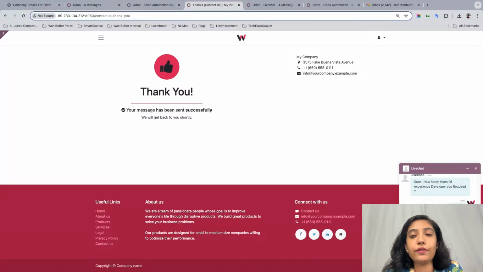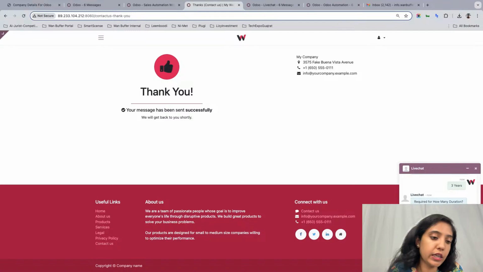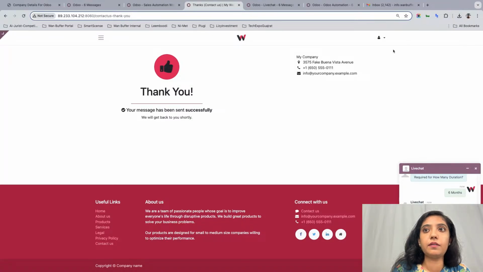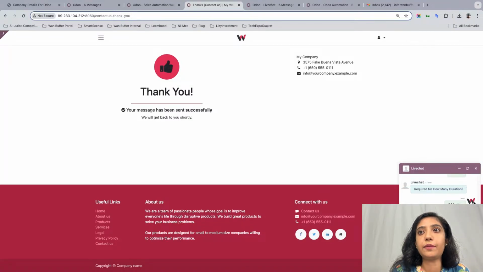Okay, required for what duration? Duration is also important. I have clicked on a 6 month duration. Then there will be a message: kindly drop your email ID. I drop my email ID here, and they will revert back to me manually. So here the chatbot conversation has ended, and let's see how it has been reflected in your CRM.